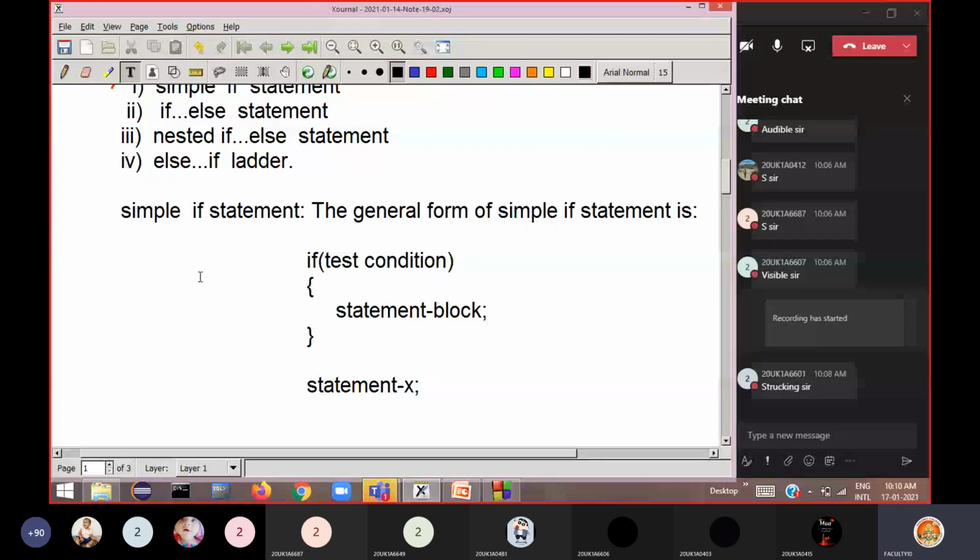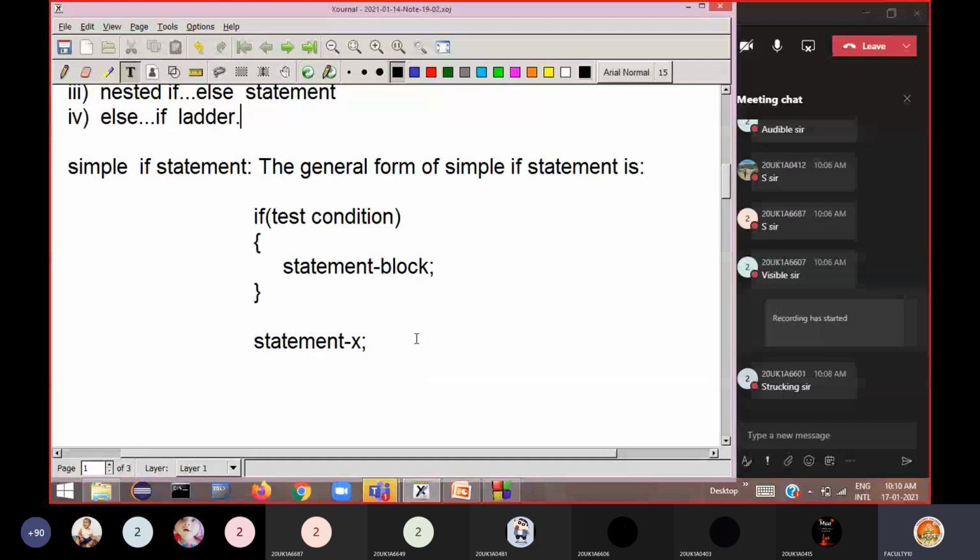In the general form of the simple if statement, it begins with the keyword if, which should be written in lower case, and within parentheses we write the condition to be tested. Please remember this is important. Then the if statement begins with an open brace, and we write the statement block within the open brace and closing brace.